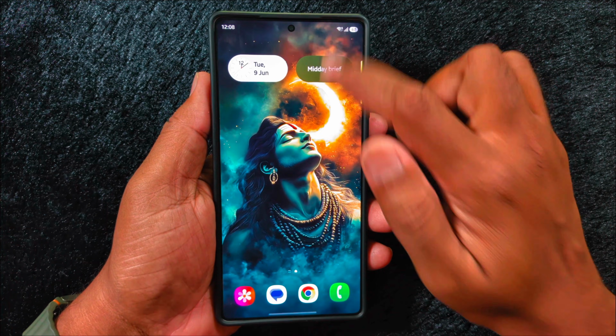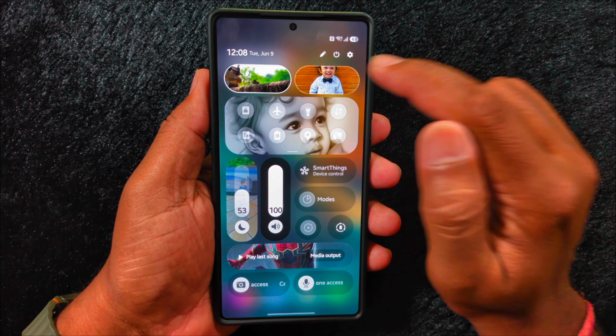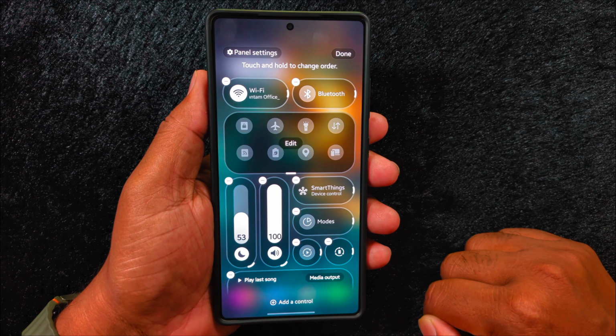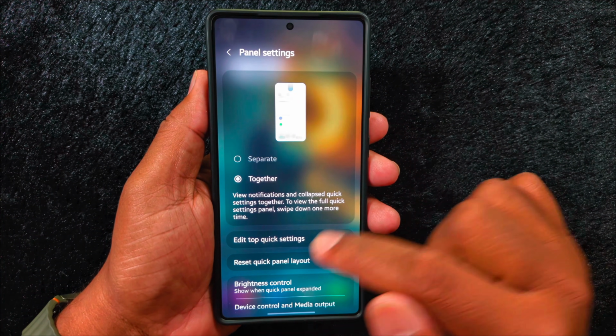First, swipe down from the top of the screen twice to fully open the notification panel. Then tap the pencil icon in the top right side to access the panel settings. Tap on Panel Settings in the top left corner.